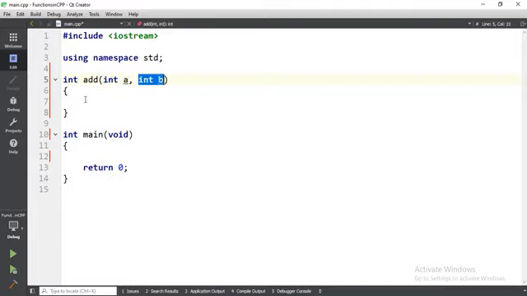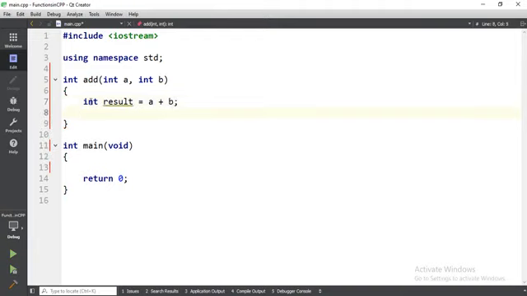Like in mathematics, a function takes some arguments, some input, and it produces some output. So this function takes two integers. I have called them a and b. You can call them whatever you want, they're just variables. Inside the body of the function, we create another variable called result, and we add the values of a and b, and then we'll return that result.